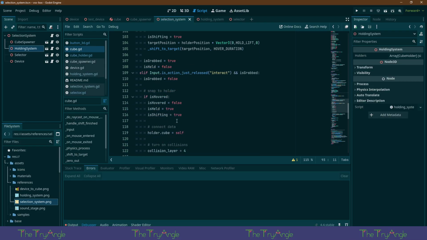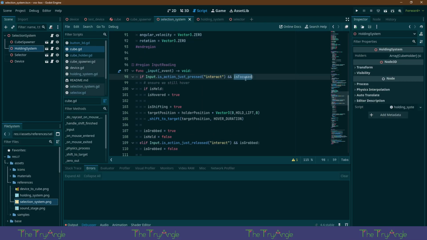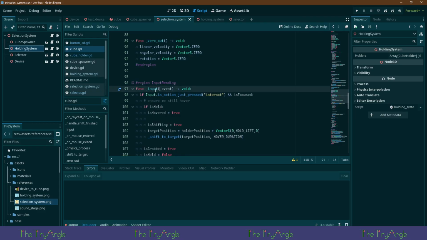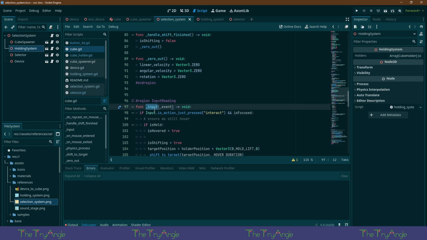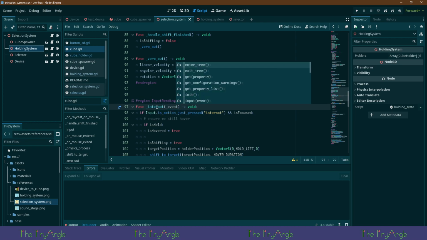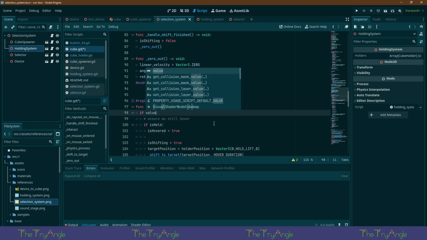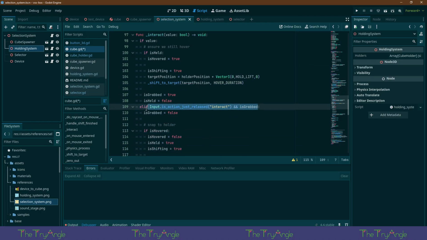So, yeah, like interact and is focused, right? Like this. All of our inputs so far are handled here. And now we need to say, hey, interact. We'll call it interact, and we'll have a value, and that value will just be true or false. So if value, elif.